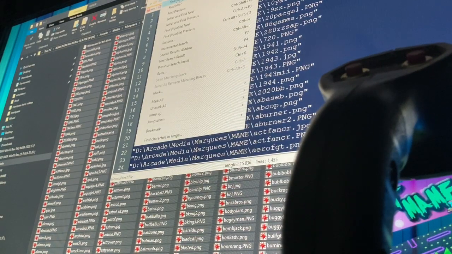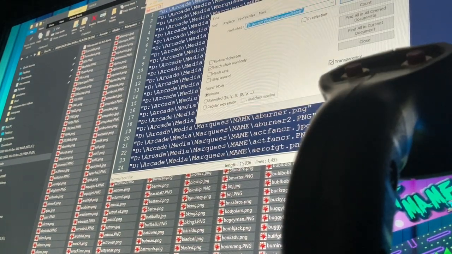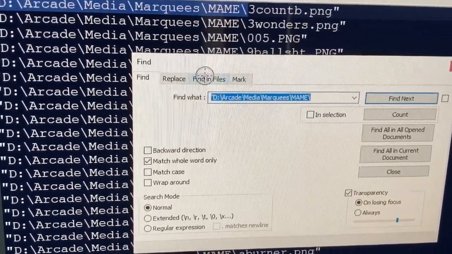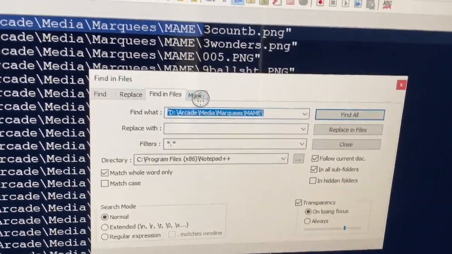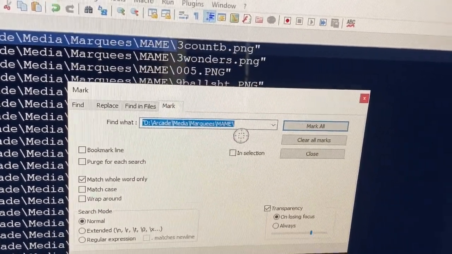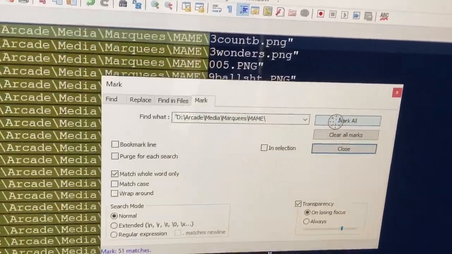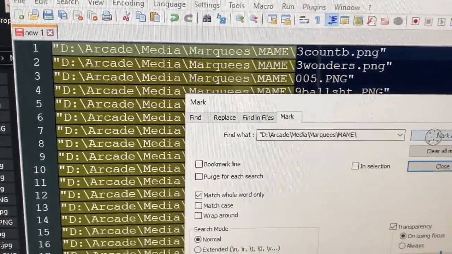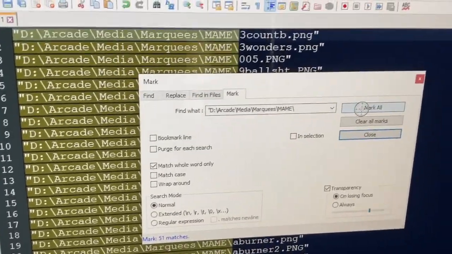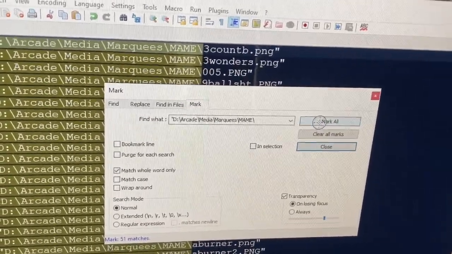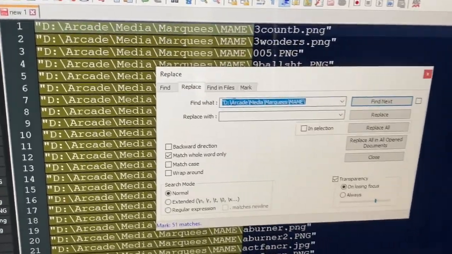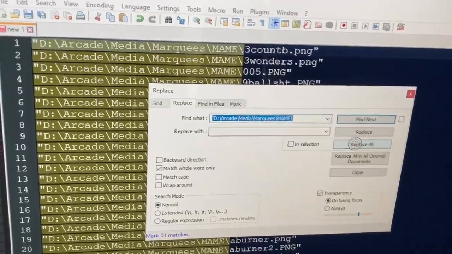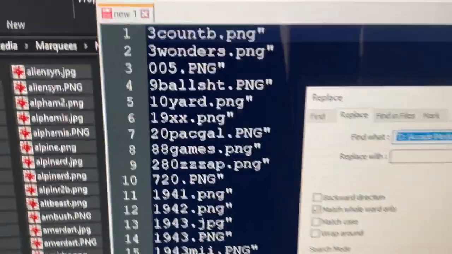We're going to go to Search, Find, Find in Files, make sure that you click on Mark, Mark All. I'm not sure if it can only take a max number of searches in this batch, but we're going to do the exact same process. Go back to Replace, Replace All. There you go. So we deleted that portion.